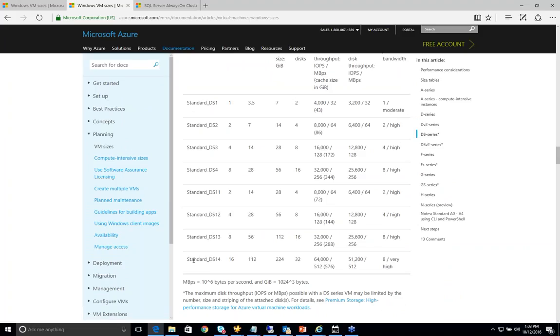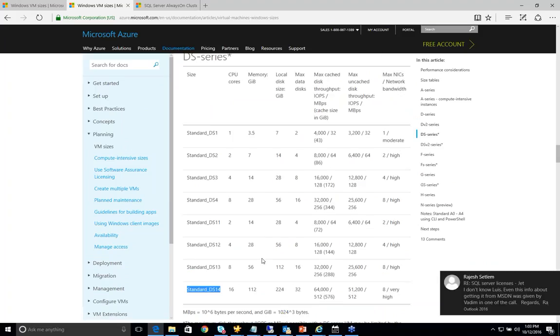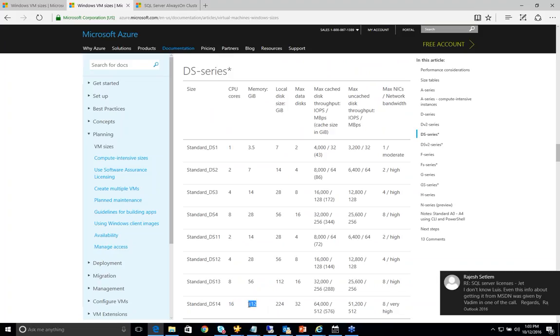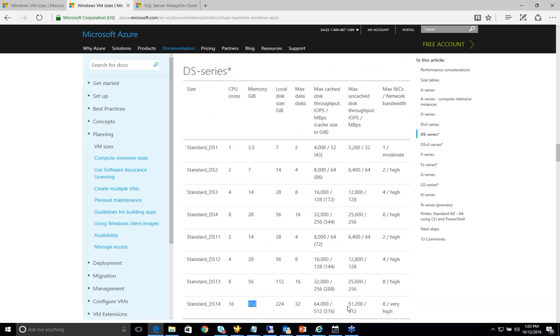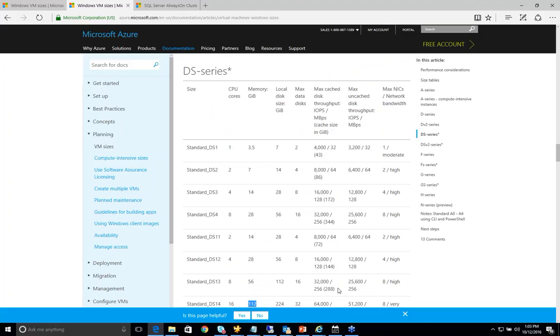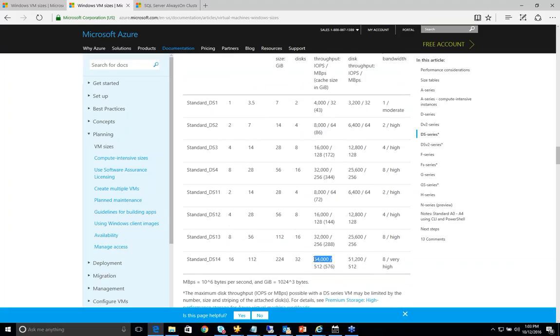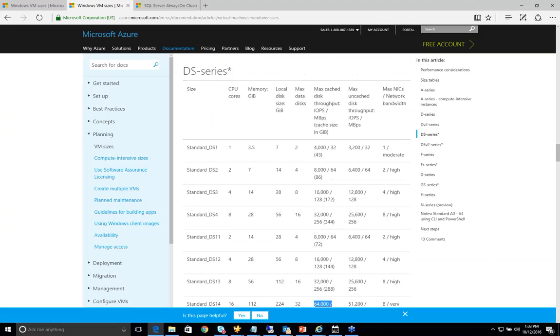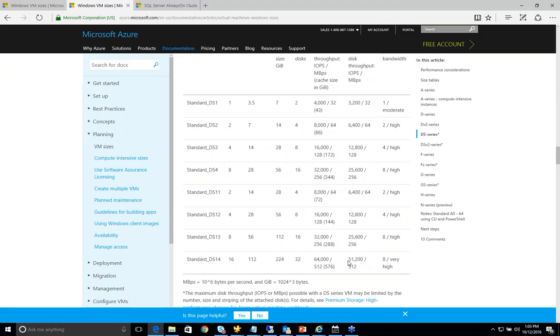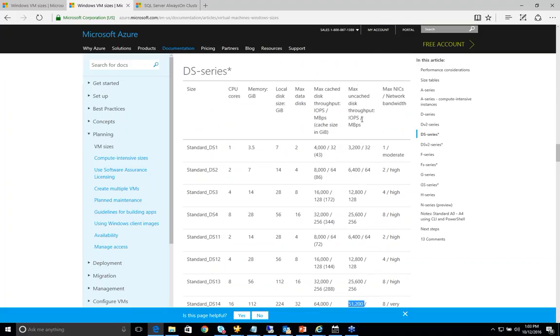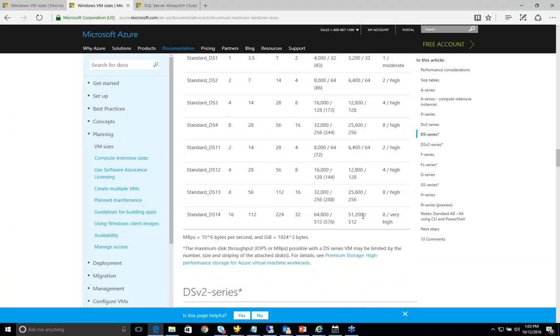So here, the max of the DS series is DS14, which gives you 16 cores and a max of 112 gig. And this is the IOPS it can do. The machine level IOPS is 64K IOPS. It can do 64K IOPS of max throughput. That's what it can do at the machine layer. This is uncached IOPS, which includes everything. Uncached means it directly goes to the disk storage subsystem. This is the max it can go. This is including the cache. This is excluding the cache.